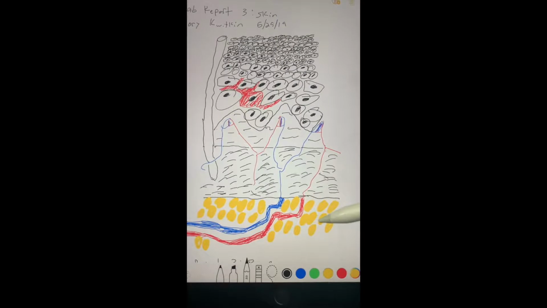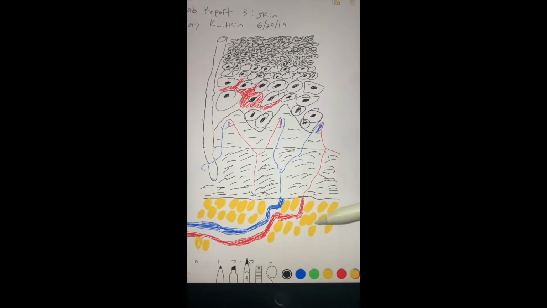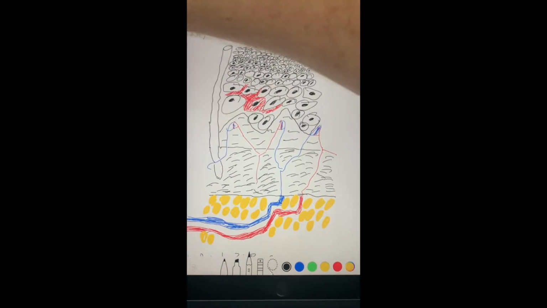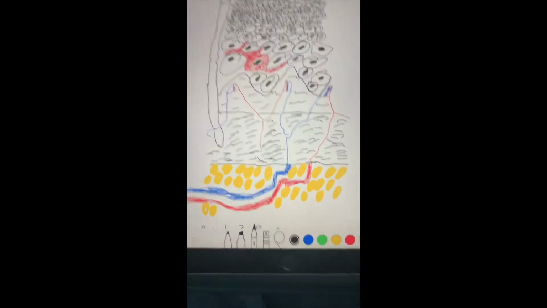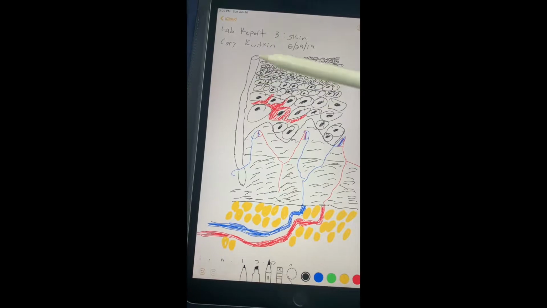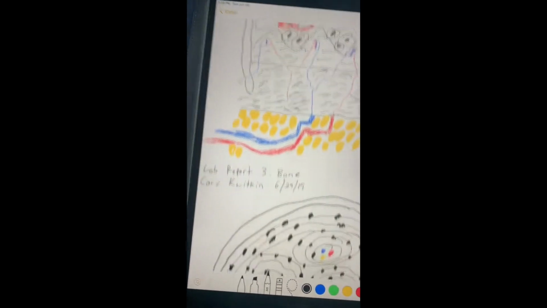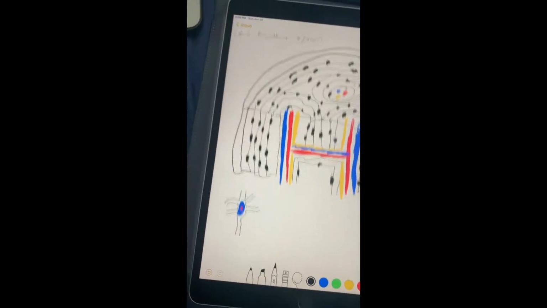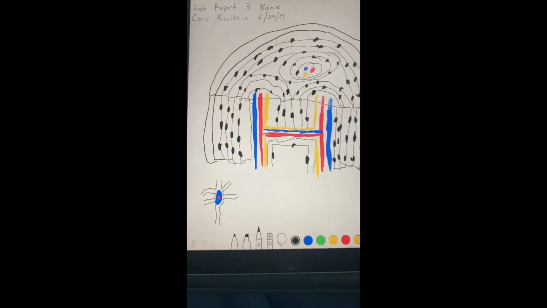And then next we'll move down to the hypodermis layer. You can see your fatty tissues there. And then we also have a basic sweat gland coming through here. So the next one we have is your bone layer.